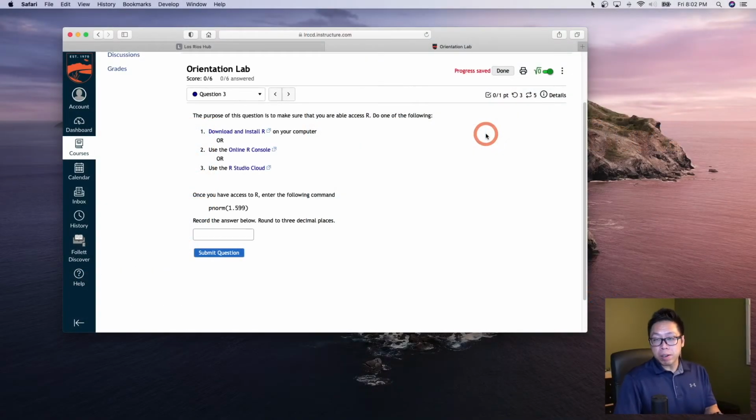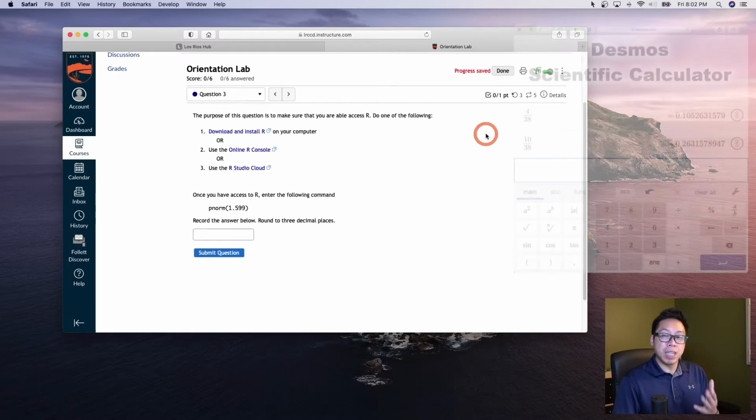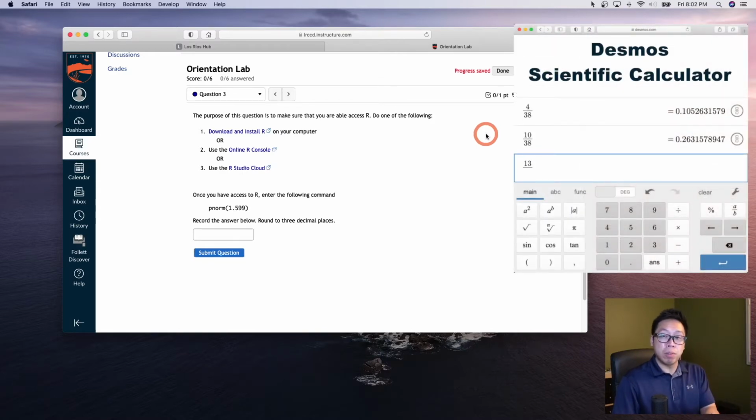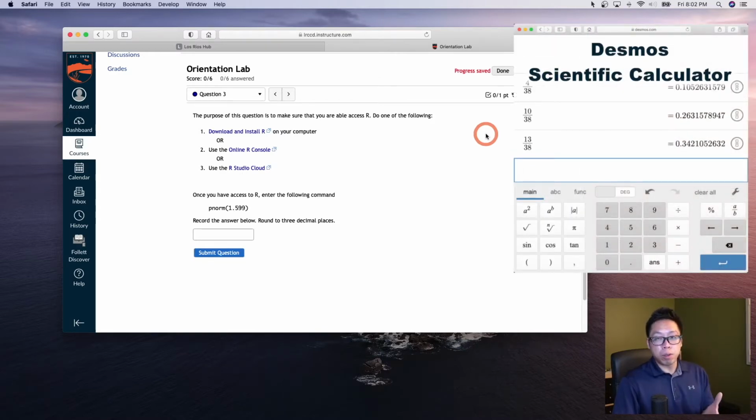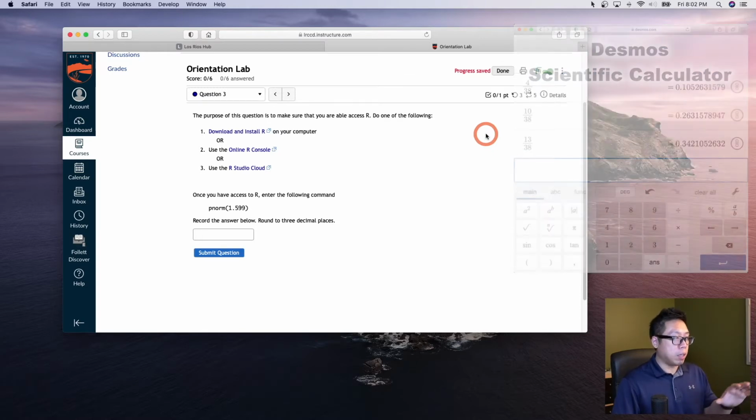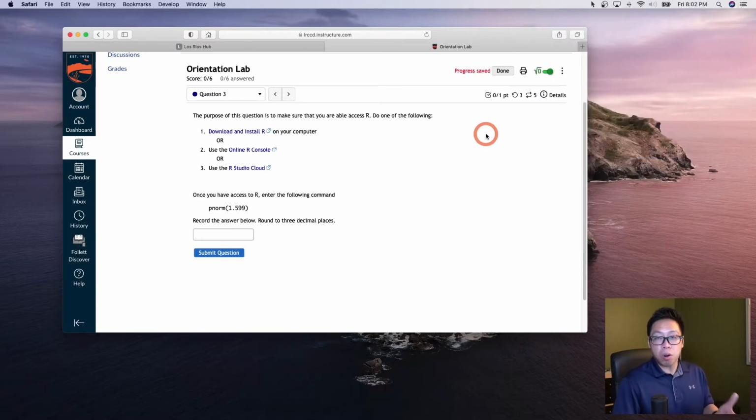We won't be using a graphing calculator in this class. Instead, we're going to be using the Decimal Scientific Calculator, which is free and available on the web, together with a software called R. And what I want to do in this question here is to make sure that you're able to access R. So there's three options for accessing R.